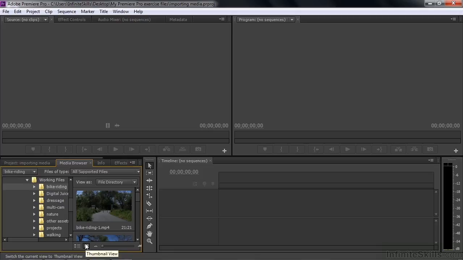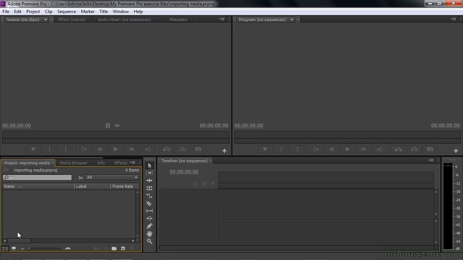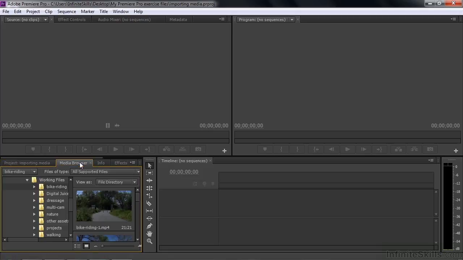Now it's called thumbnail view here, and over in the project panel, it's called icon view. I think they're both either icon views or both thumbnail views. Kind of split personality here, so we'll just call it a thumbnail view over here.